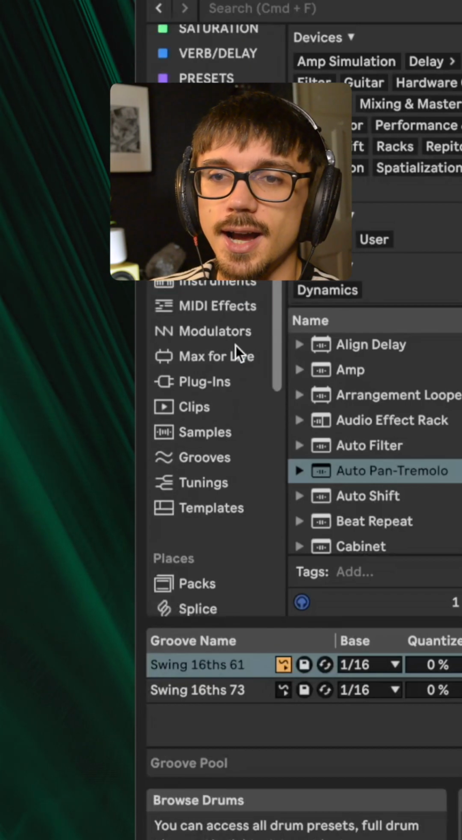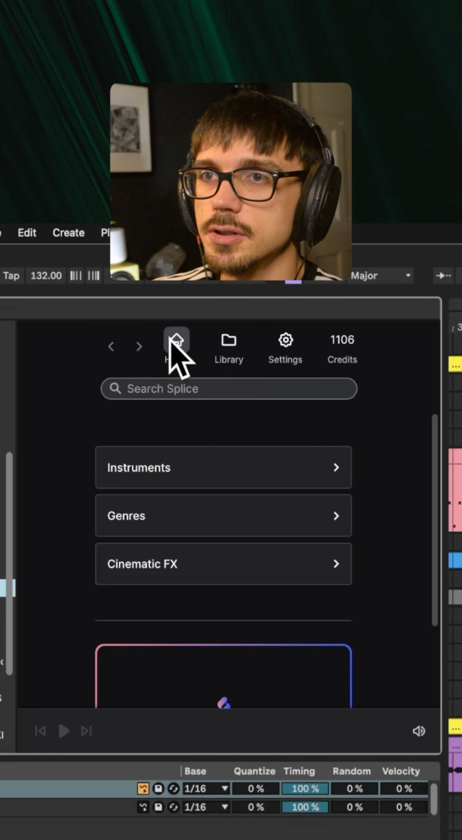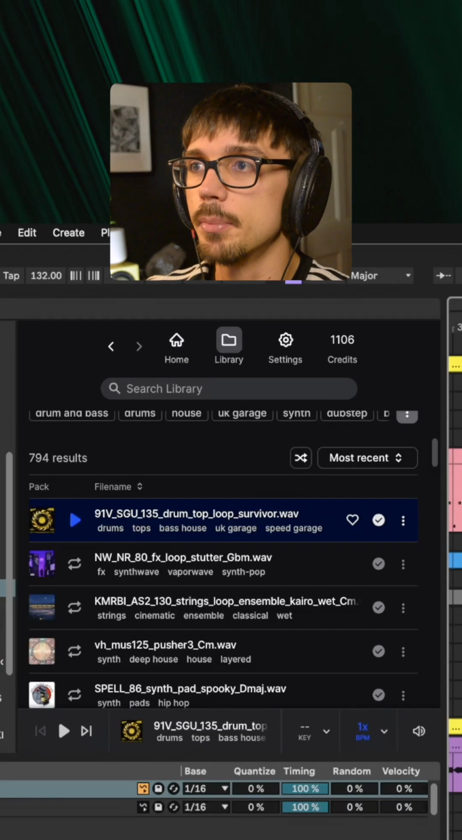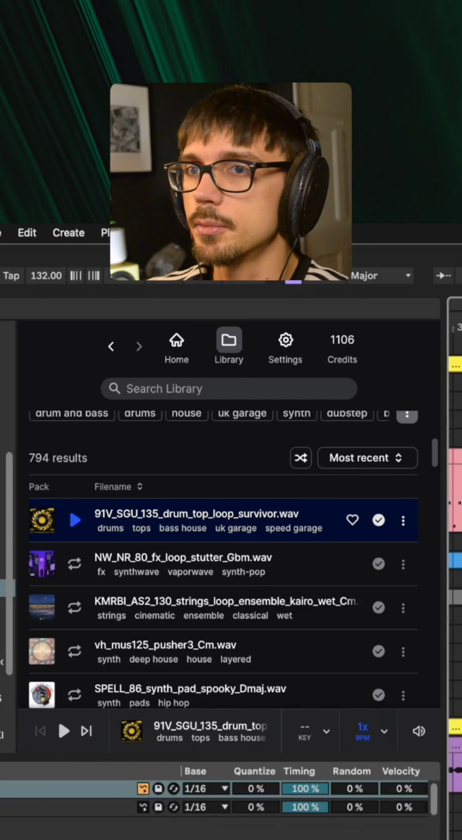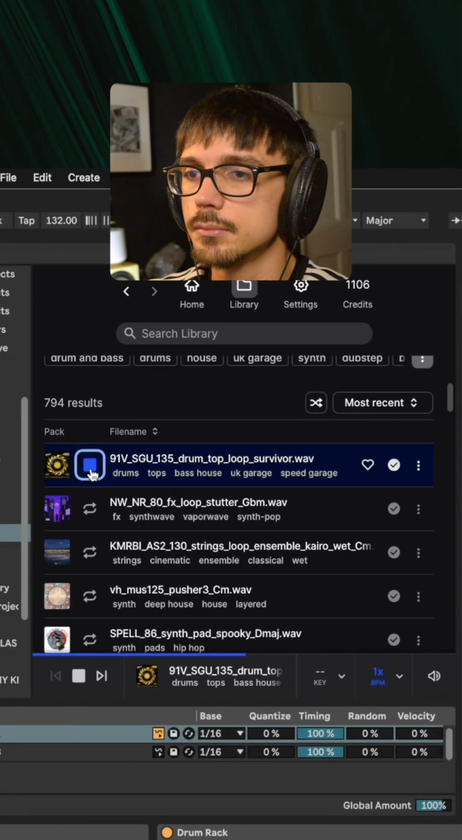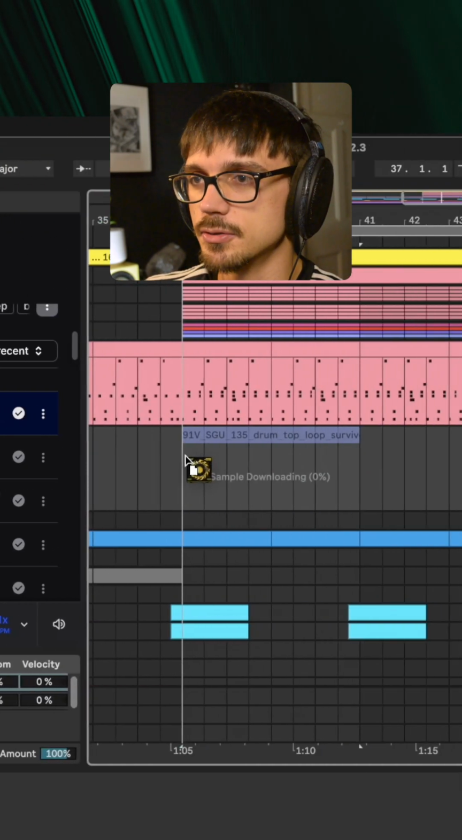Come over to the library in the places, you just have Splice. So you can see you've got all the usual stuff like the home, the library, and just like with the Ableton loops, if you are playing the project, it will also sync up too. And of course, if we wanted to add this loop in, we just drag and drop it straight in.